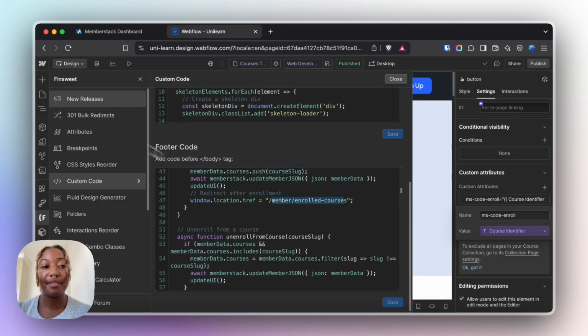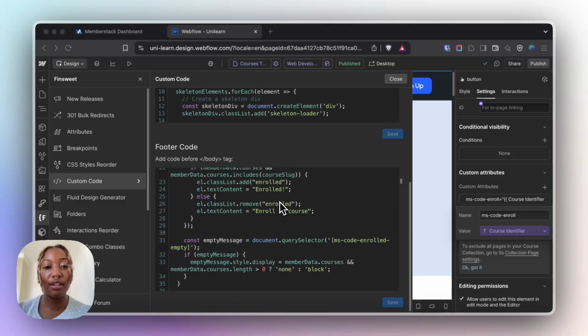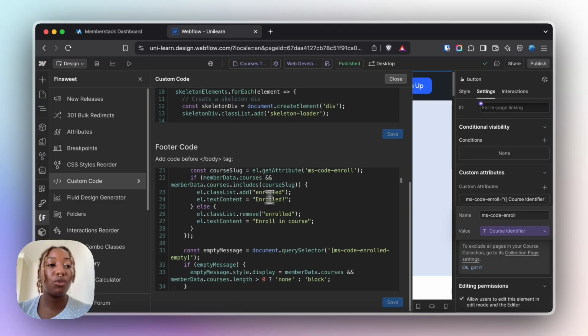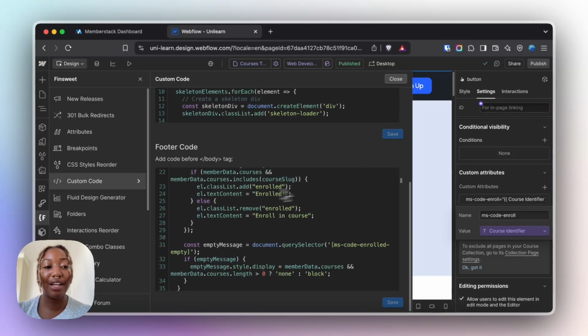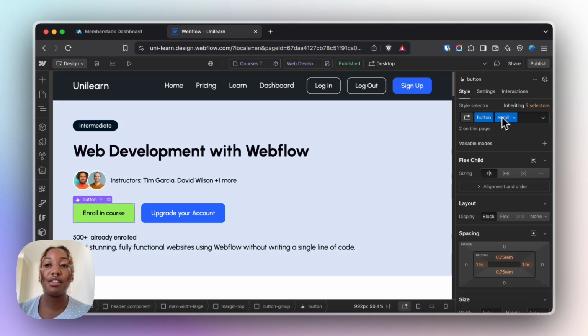over here. Okay, and the script also adds a class of enrolled all the way down here when a user has enrolled in a course, and it essentially just changes out the color of the button. So it adds a class. It will add this class enrolled here.